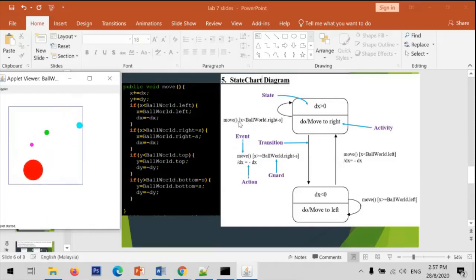Here is move. It will continue unless the ball world x, the x value, is less than ball world right minus s, until this location. This comes to this location. So it's moved forward. Okay. Now comes to the next. So that means it's moving. Once it comes here, then only it reverts back.